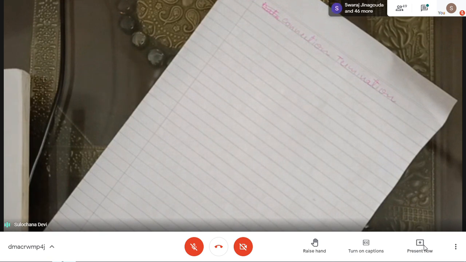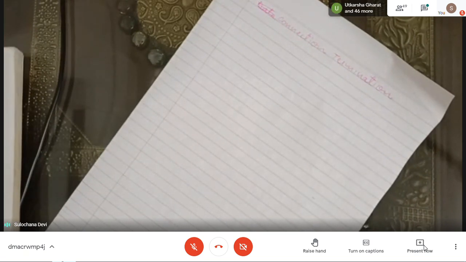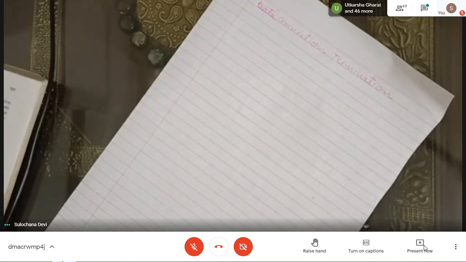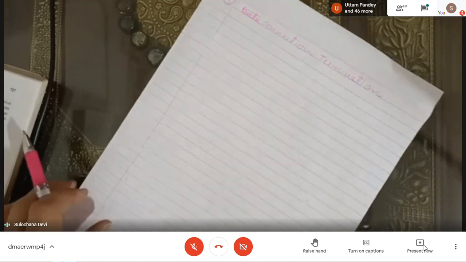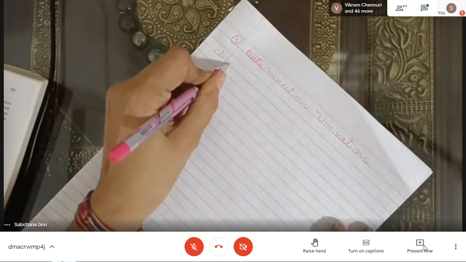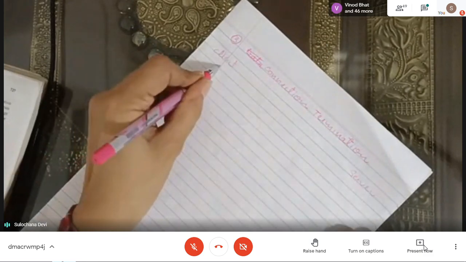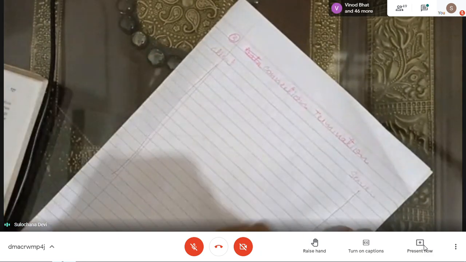Now, connection termination. In connection termination, there is again a process of three-way handshaking, in which we use the FIN flag. Here, if this is my client and this is the server, and we are done with the data transmission, now we want to close the connection.